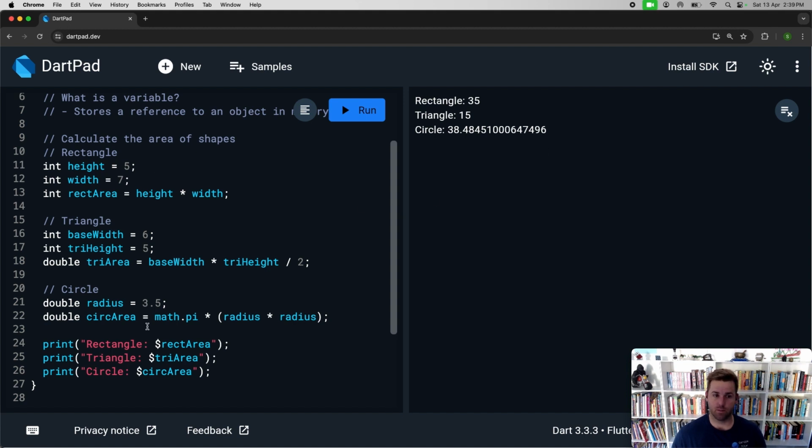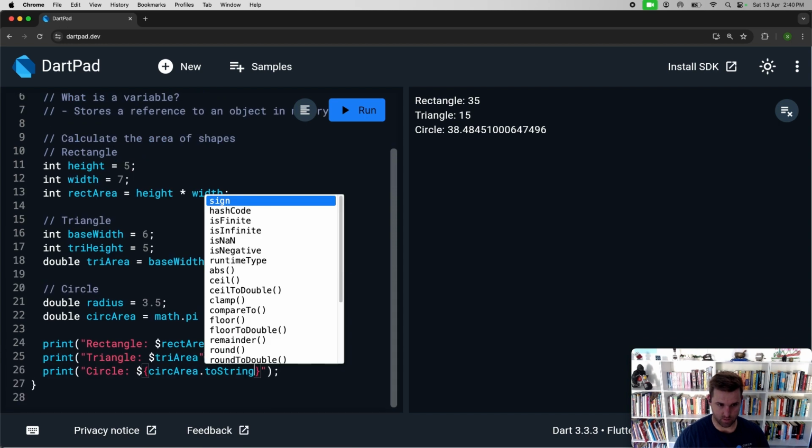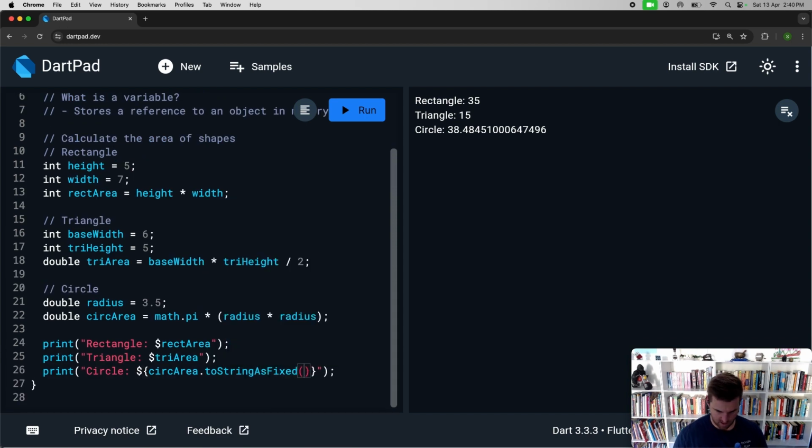So this is too many decimal places for my liking. So we can change this using our curly brackets because we're going to use an operation on the circ area variable. So we're going to say dot toStringAsFixed and give it the number 2. So we want that to be 2 decimal places. Let's see what that yields. All right, that looks a bit better, a bit neater.